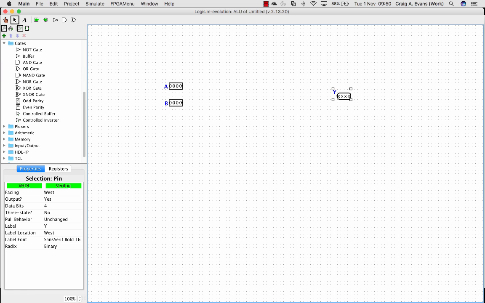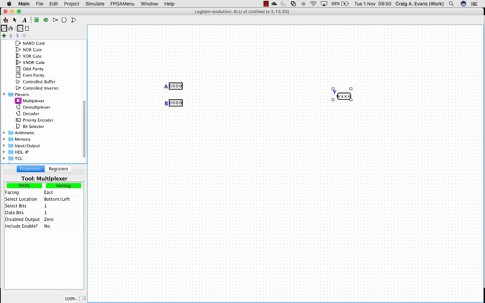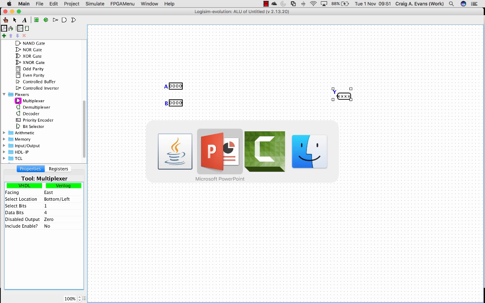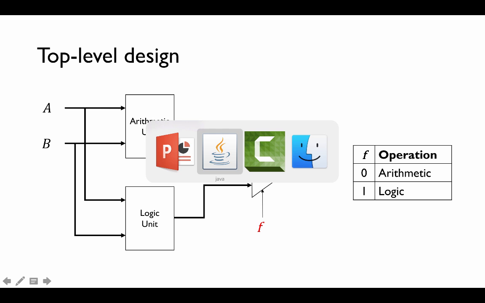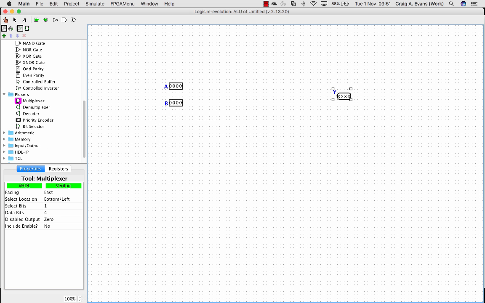We know we need a multiplexer, so I can go under the plexers menu and select a multiplexer. This again needs to be 4 bits. Because we're only picking between 2 options, we only need 1 select bit, because 2 to the power 1 gives us 2. So I'll leave the select bits as 1, and I'll drop that in.